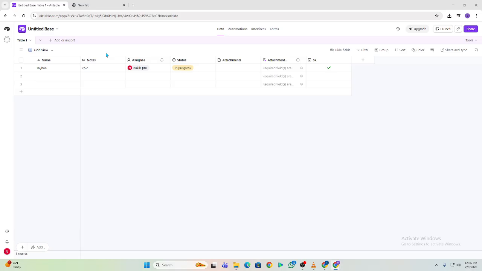Next, create views. Add one view for active work, one for completed items, and one for planning. Views let different team members focus without changing the underlying data.